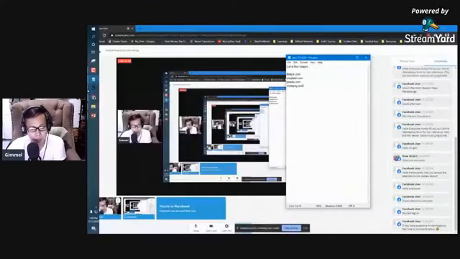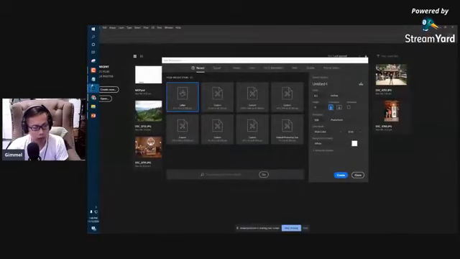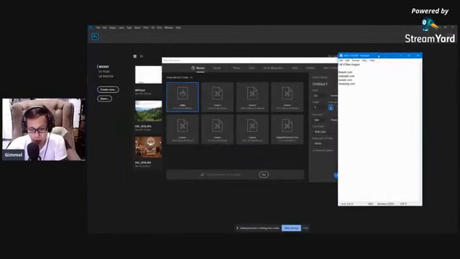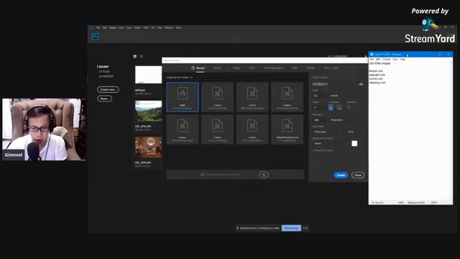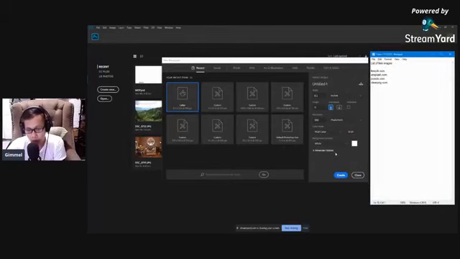I'll just share my entire window. There. Okay. All right. So, the first setup. As you can see, the new document dialog box is a bit different from the one I explained earlier. But it works the same.